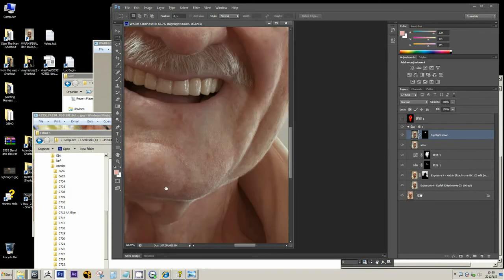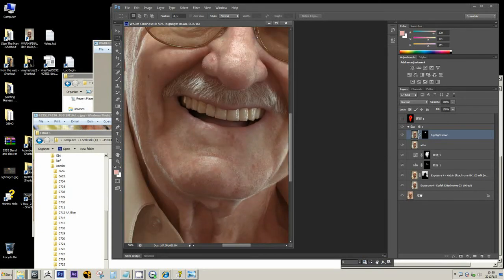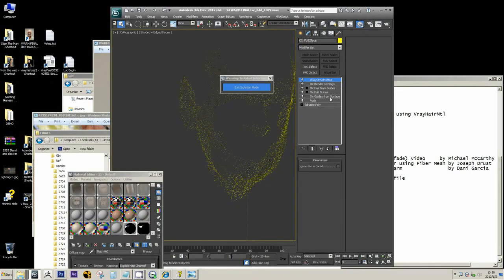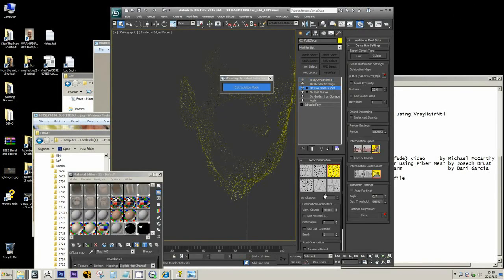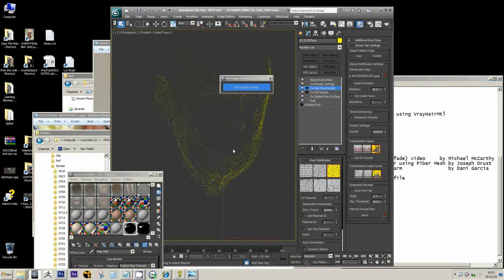Even if you're clean shaven, I don't think the shaving blades can cut these, and these are thin. And moving back, this was rendered, I think, with 1,000,000 render strands there. So there you go. It's 1,000,000, and it's full GI.